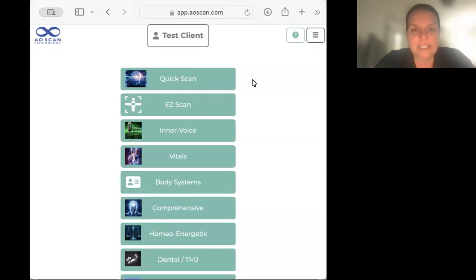So we're just going to go over the scanner and talk about the basics because there is a lot to it. The infinity sign is where you get around. So when you're in different windows, if you click on the infinity sign, it always brings you back to this main page. Up here, this is an actual person, but I changed it to test client to protect the identity for this because it's going to be on YouTube.